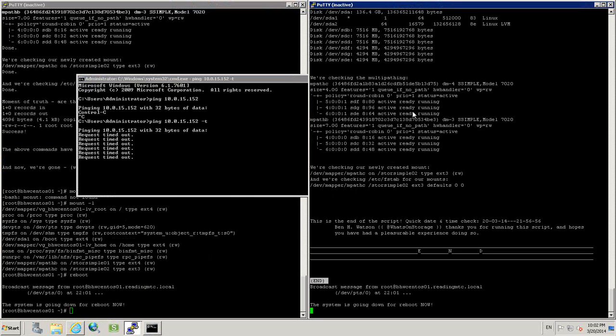which simplifies the migration process, or the movement of data, using rsync, which is a data mover program which runs in Linux.